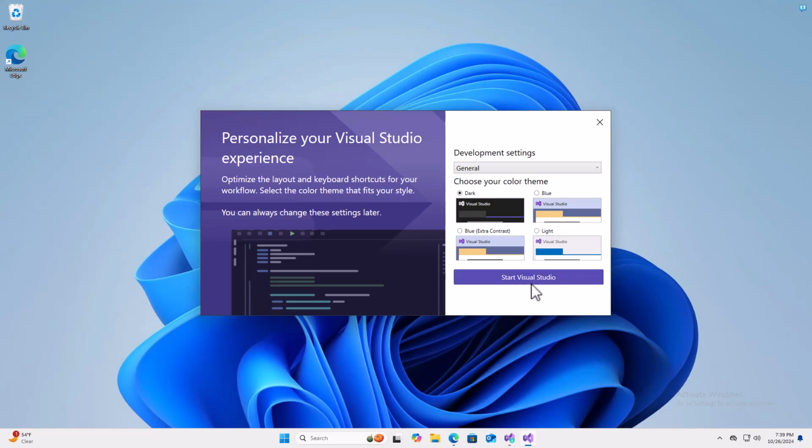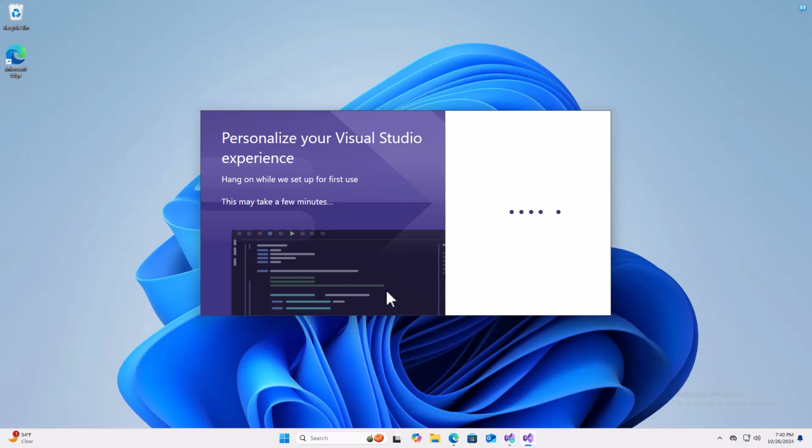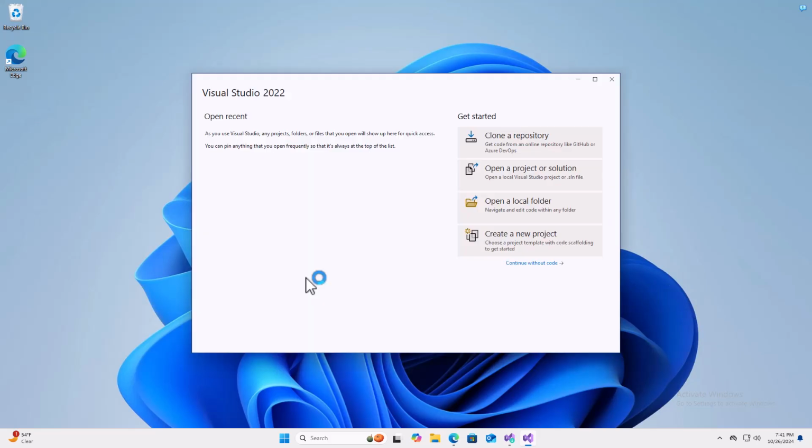Now you have some other choices to make here. For color scheme, I'm going with blue. There's a development settings drop-down that allows you to select what type of language you'll be programming in. I'm going to choose Visual C#, and then click on Start Visual Studio. Now we're in Visual Studio. We had the option to open a recent project, which right now we have none since we haven't created any.